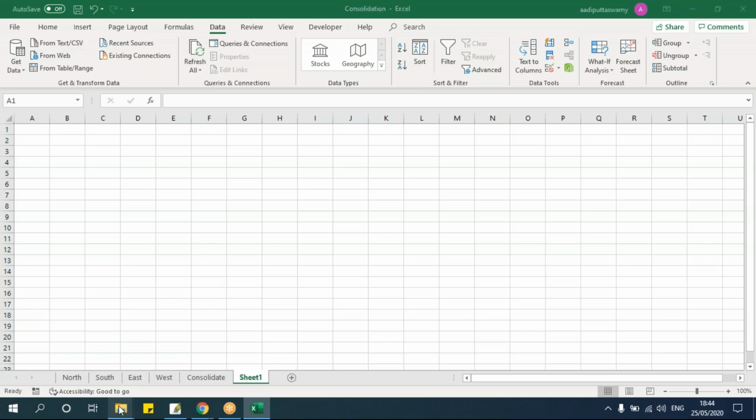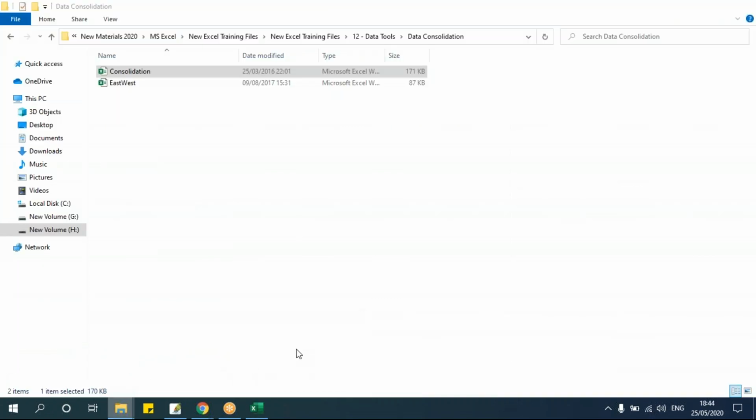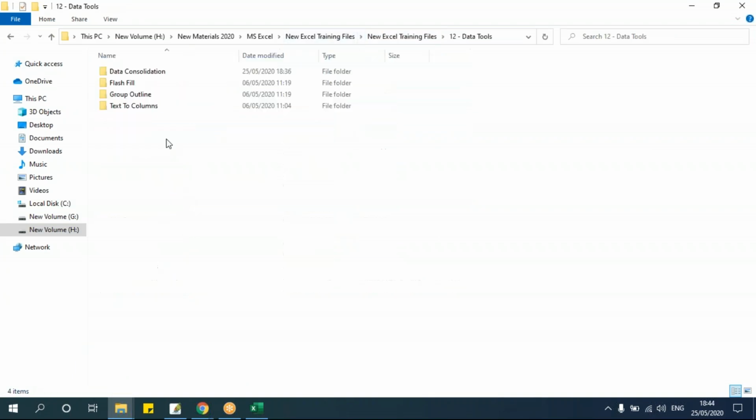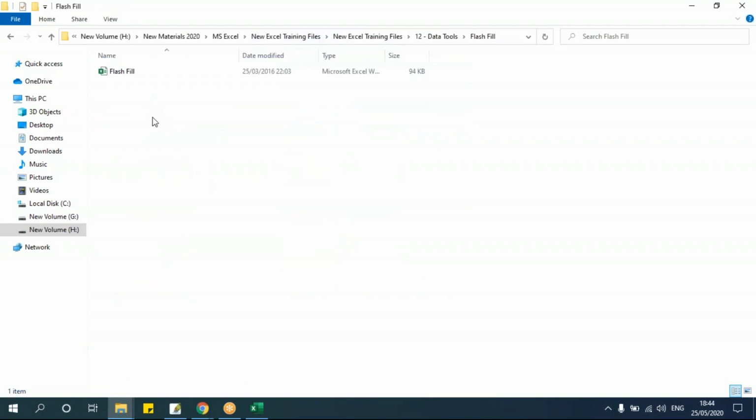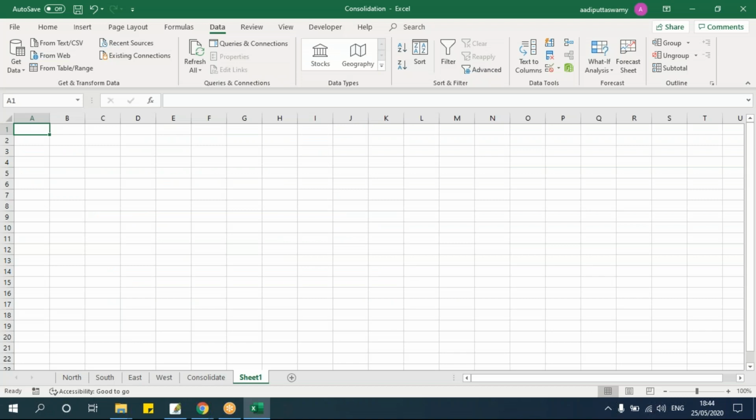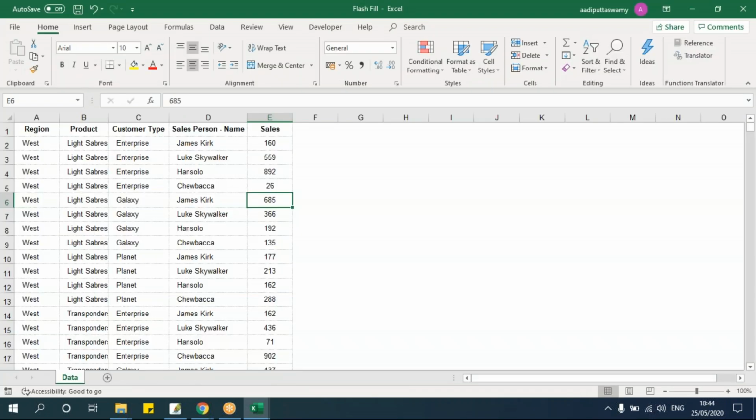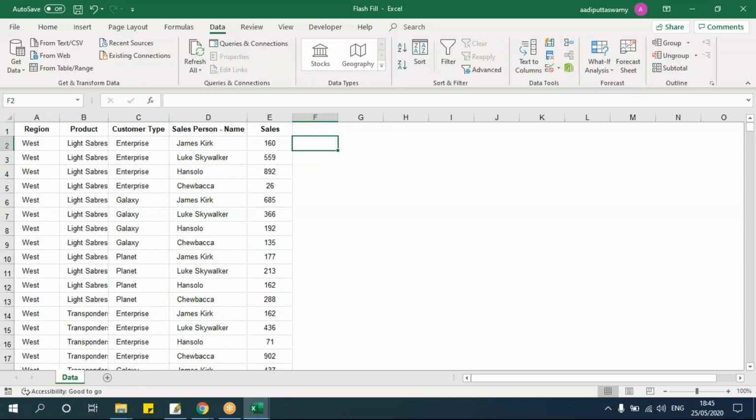Fine. Next one is the flash fill. Let's go here. I'll say flash fill. Flash fill means it is just filling the data. That's it. As I told you in the beginning, if you want to extract some data or split some data, I can easily do it. So I'll show you how this flash fill will work. Let's go to this data. Here I have this flash fill.